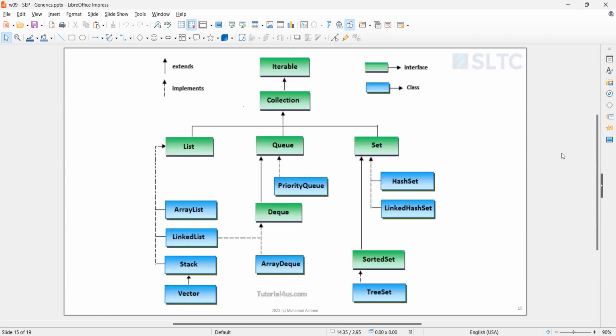Let me also show you this one, because this is the implementation side. If you look at the green color boxes, remember these are the interfaces. You cannot use these interfaces as they are without using some sort of classes. That's where the implementation classes are required. So when you are using a list, you need to say whether you want an array list or a linked list or a stack or a vector. If you're using a queue, you must say, is it a priority queue you want, or an array queue you want? On the set, do you want a hash set, linked hash set, or sorted set, or tree set? Stuff like that.